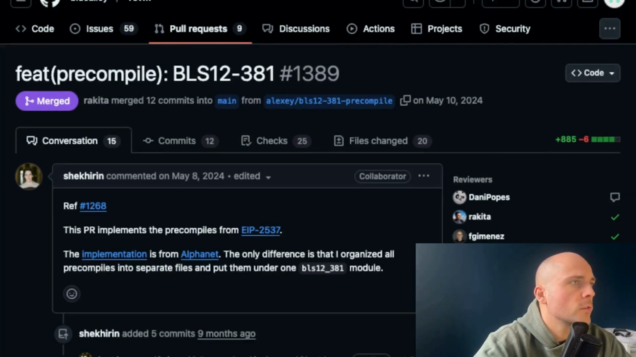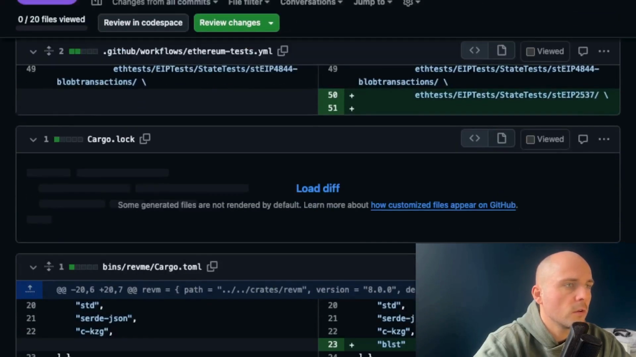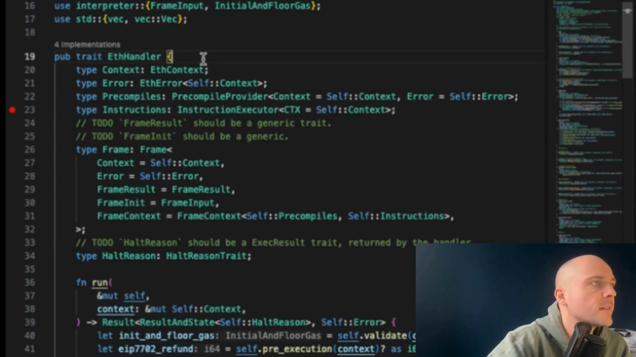But instead of going through all these file changes, I'll walk you through it within the context of the full code base, since I already studied it. All right, so the best place to get started is probably here, which is the ETH handler trait, which is kind of defining the interface to REVM's execution logic. And since precompiles are called within the execution logic of the EVM, we'll probably get smart about those in here.